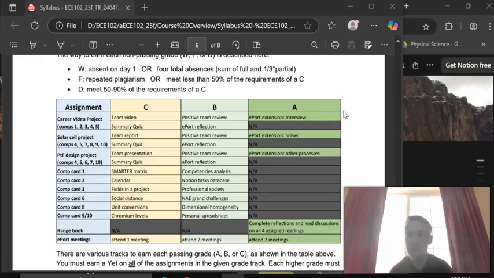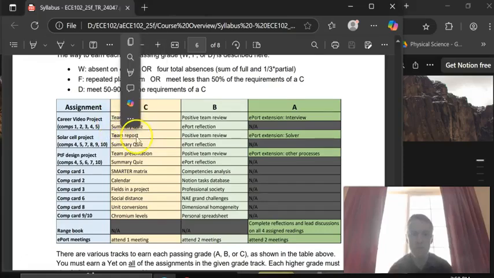Obviously, there's going to be more work for an A, less work for a C. So let's explore this table a little bit. There are 3 team projects over the course of the semester. Everybody on those projects is going to contribute to the base submission of that project, and you'll have to complete a summary quiz to make sure that you as an individual understand what's going on in that project.